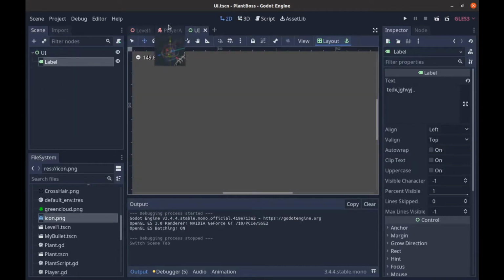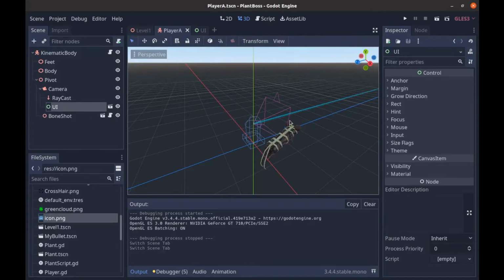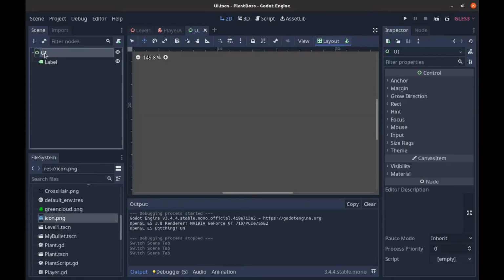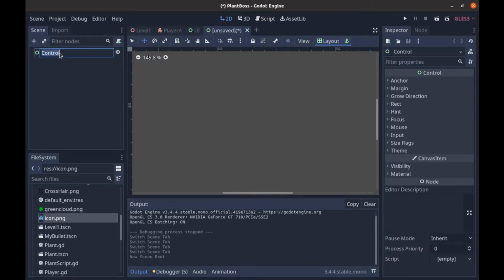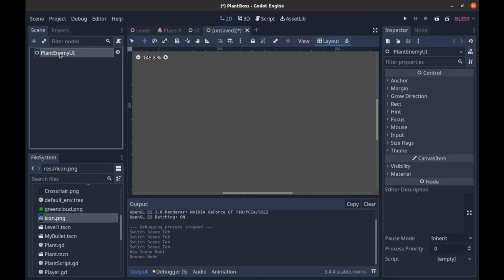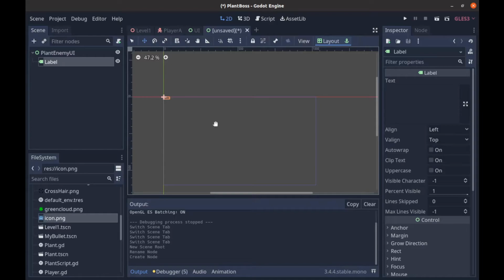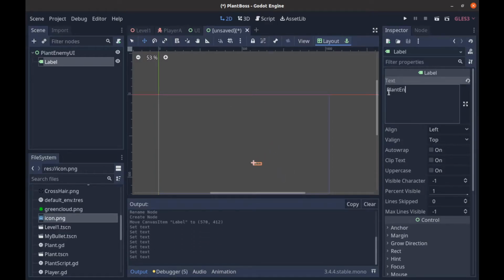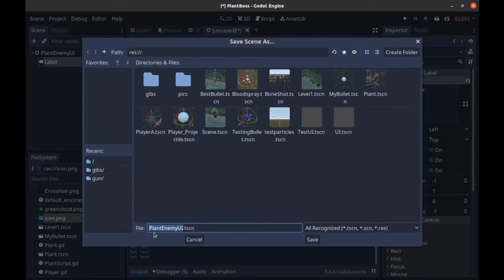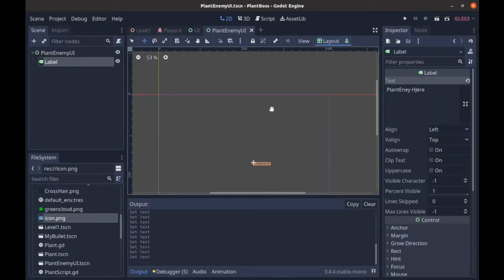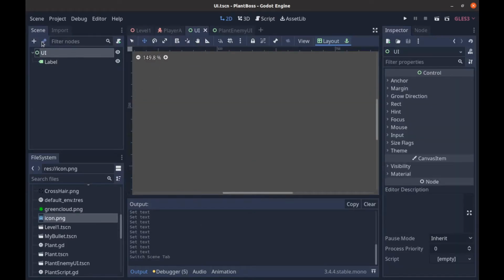So we have this as an external scene to our player, and then what we're going to do is we're going to create another user interface scene. This is going to be plant enemy UI, and we'll go ahead and add a label to this. We're going to zoom out, and then we're going to click on the move icon right here and move this to maybe down lower in the screen, and we're just going to put plant enemy here, spelled incorrectly. We'll save that as plant enemy UI.tscn, save, and then we can link this here.